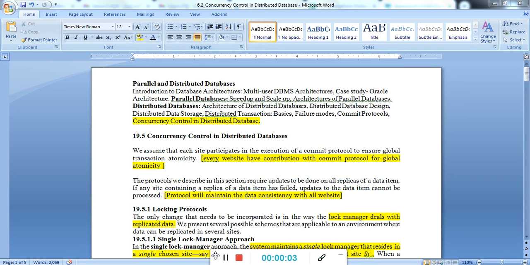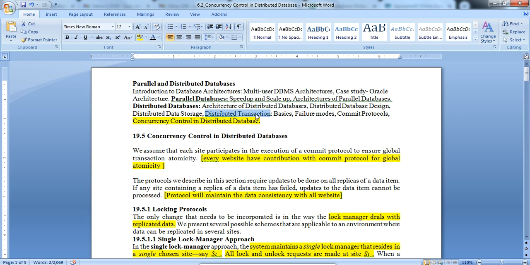Hello everyone. In this session we will learn about concurrency control in a distributed database. In a previous session we already understood the basics of distributed transactions, failure modes, and the use of commit protocols to decide whether a particular transaction is committed or aborted in a distributed database. Now we will look at concurrency control in a distributed database.